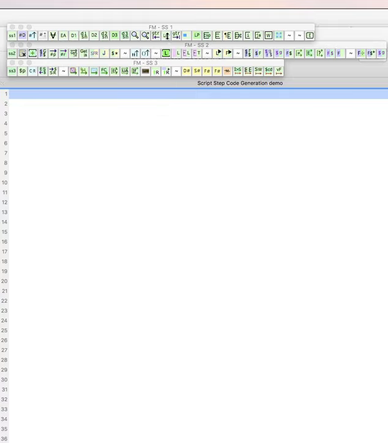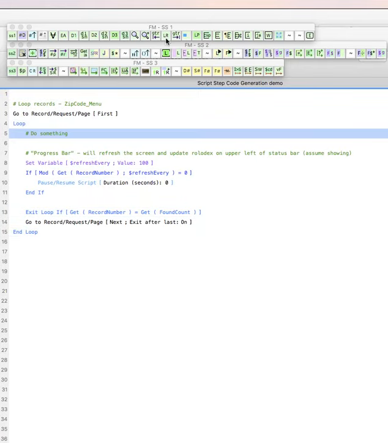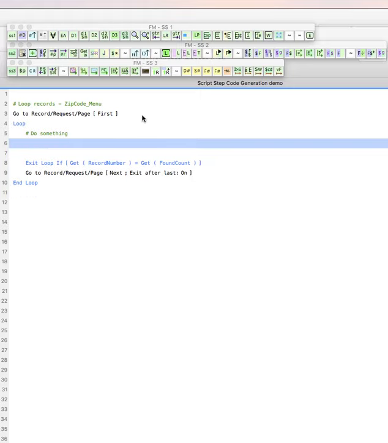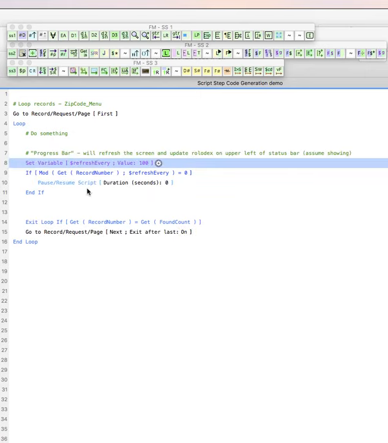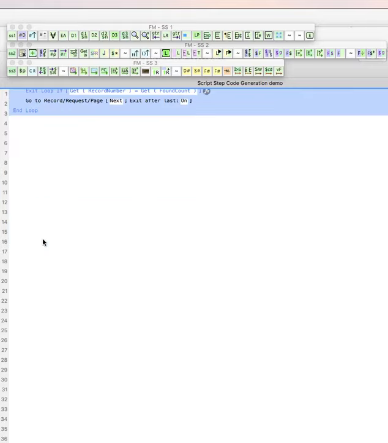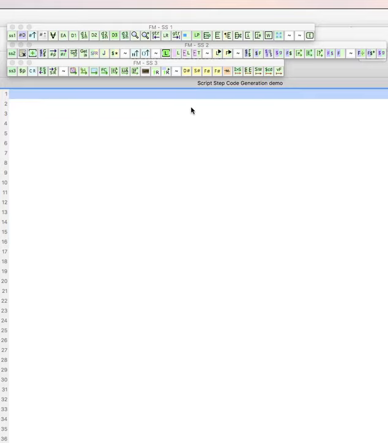Moving right along, we've got loop records, which is, as you can imagine, very popular. A bit of a progress bar here. We don't always put the progress bar in, but if we take it out, I don't feel bad because I can always put it back in. So there's an example of having code where, because it's so easy to code, I can code more robustly because it's not a whole lot of work.